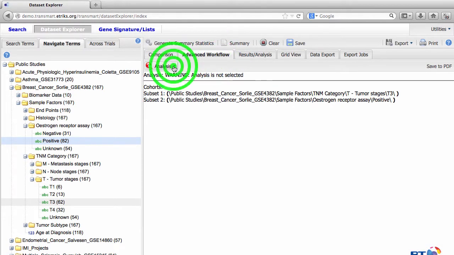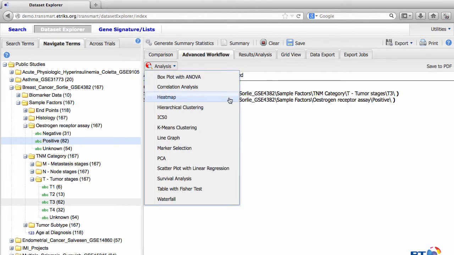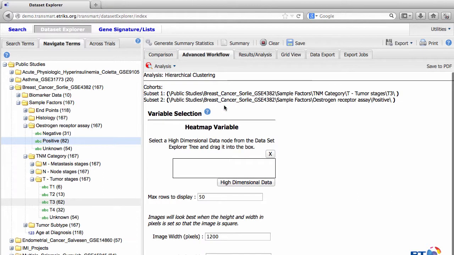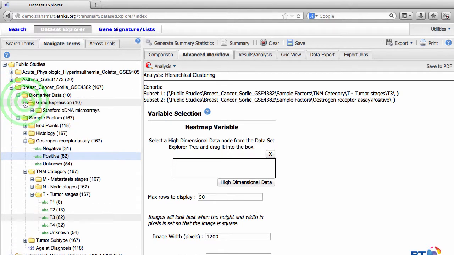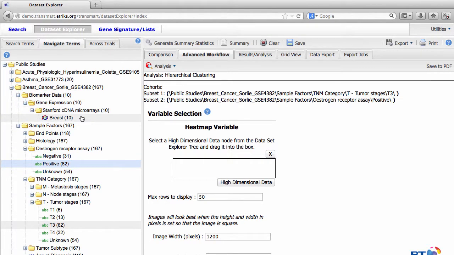Click the Analysis button and a drop-down will appear. Click on Hierarchical Clustering. We now need to define the variable for our heat map. To define the variable, we'll need to drag in high-dimensional data. To find the high-dimensional data, go back to the Breast Cancer Study by Sorley folder and expand the Biomarker Data folder. Expand the Gene Expression folder and expand the Stanford cDNA Microarrays folder. Now we see data with the DNA symbol listed to its left. We know that we have found high-dimensional data when we see data that is listed with the DNA symbol to its left.